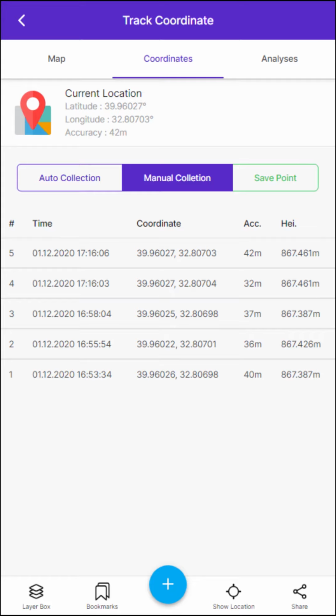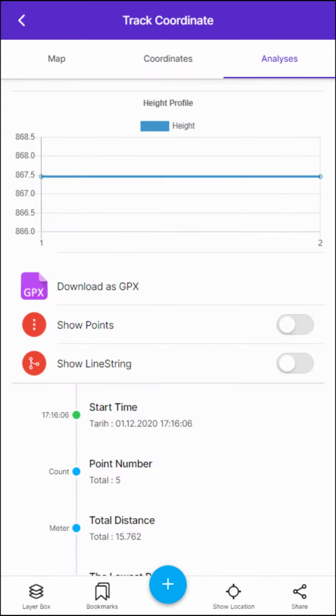The elevation profile is displayed on the Analysis page in the panel. Followed path can be downloaded as GPX file. When we click the Show Points button, the collected points are shown on the map. When we click the Show Line button, we can see the line on the map where the coordinates are collected.